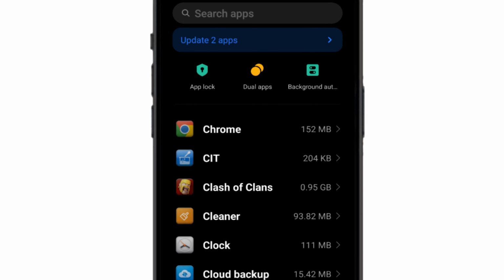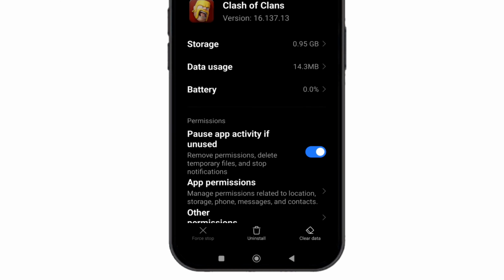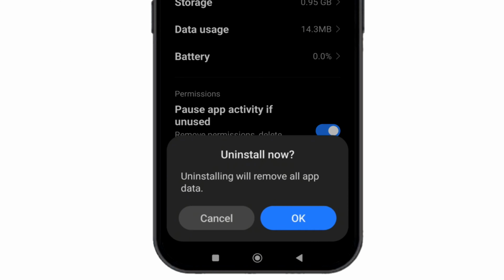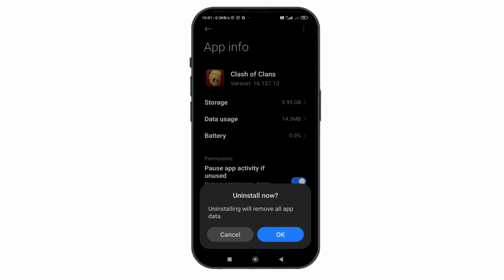Here I will be opening this one. Now on the bottom middle of your screen you can see the uninstall icon. Click on that and then click on OK. By doing this you will be successfully able to uninstall the app on Android.